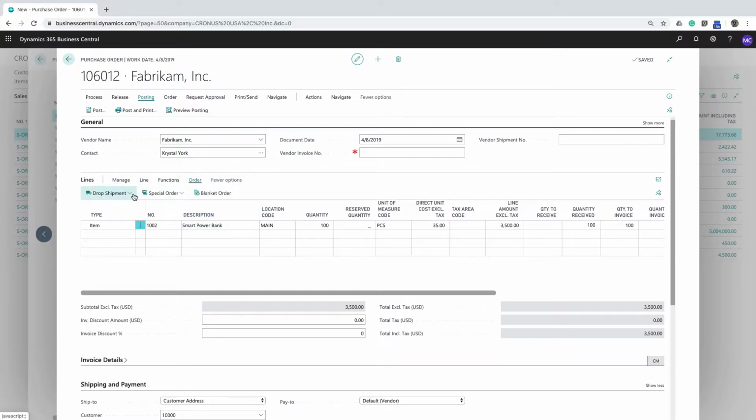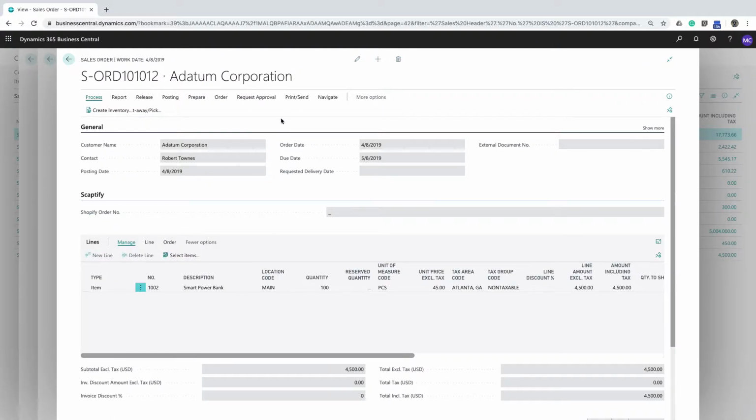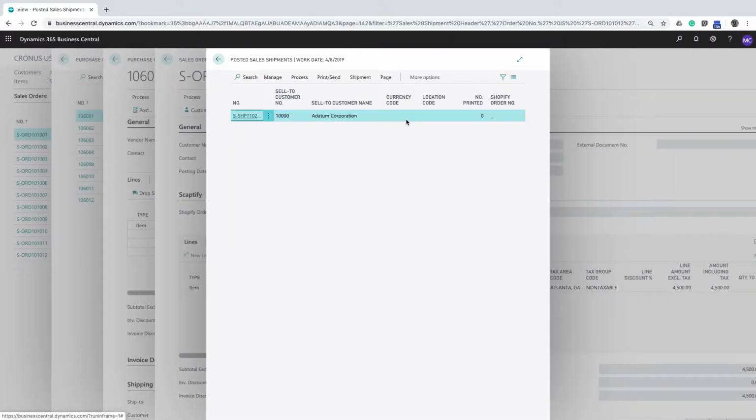So this is all linked. It's not just copying the values from the sales order to the purchase order, it's also linked with it. I'm just going to select the line, get sales order, this selects the line from the sales order. So this is the sales order, okay. I'm going to click navigate and look at the shipments. So this shipment is already there. It says that yes, it's shipped to our customer.